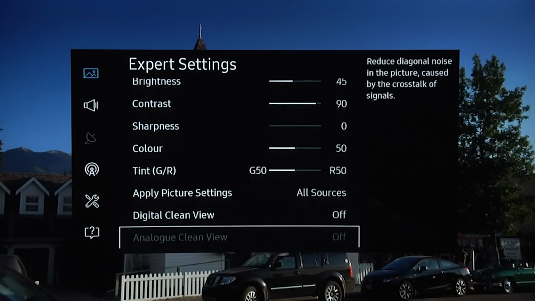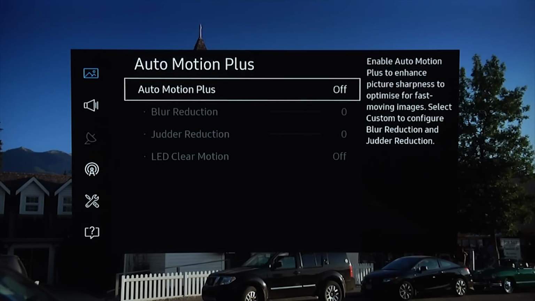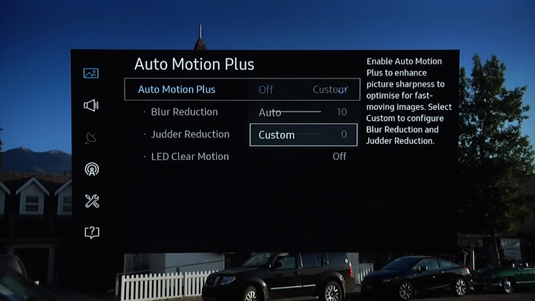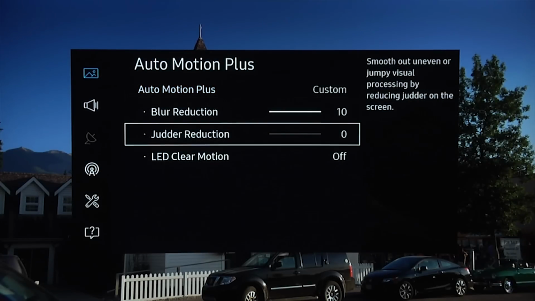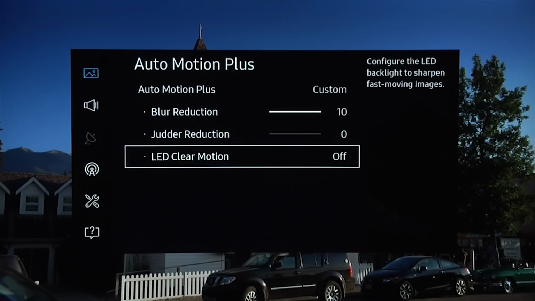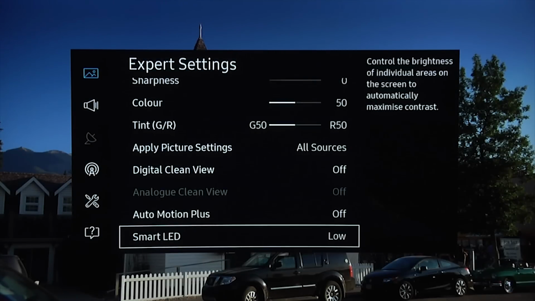Digital clean view you can turn off. Auto motion, we leave it off. You can experiment, and there is an option to go in and use custom, which you can actually turn the blur reduction down and turn LED clear motion on, and that creates frame insertion. It makes the image dimmer, but some people like that effect, and you could certainly experiment with it. But for our settings, we're leaving it off. Smart LED, leave that to low setting.